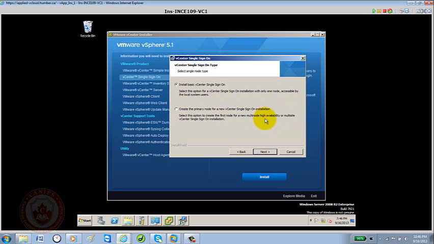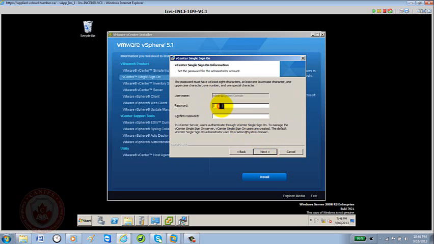This is for new multi-node. If you have multiple nodes, then this is required. In our case, it is just a single node, so I'm going to select the first option. Next, now this is the password that is different from the vCenter password.